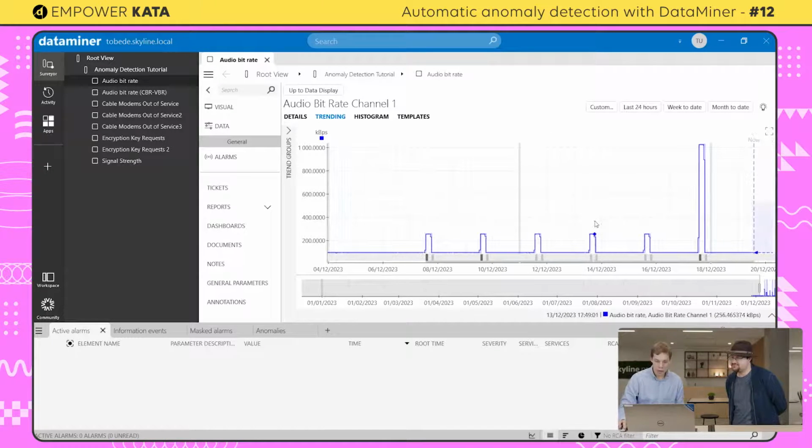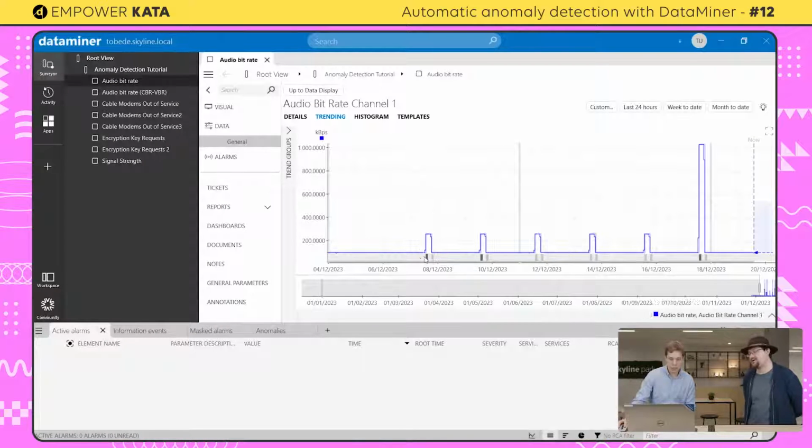Now there are 2 colors, the gray and the black. The black one is when it's marked as an anomaly, something weird, something unexpected. The gray one is when it's not. For instance, this first jump is marked as an anomaly because it's the first time that we see a jump like that. We've never seen it before. Also, the second one is still marked as an anomaly.